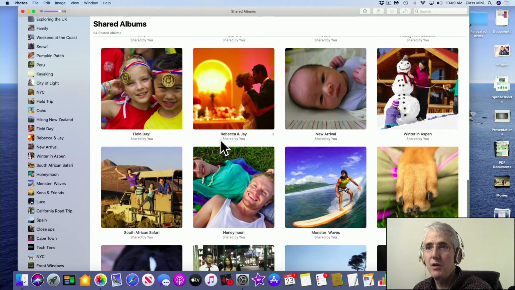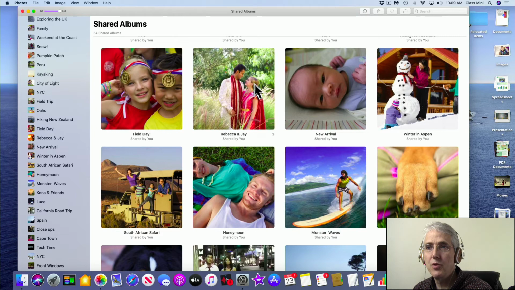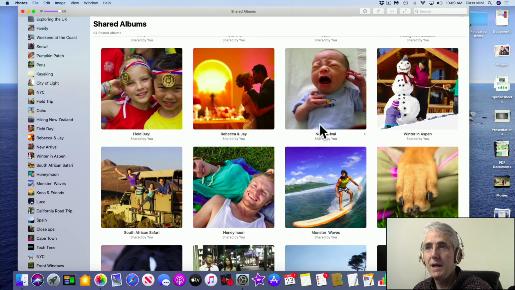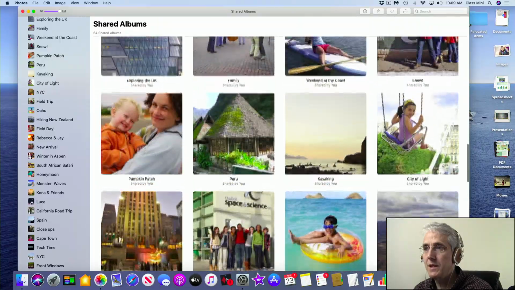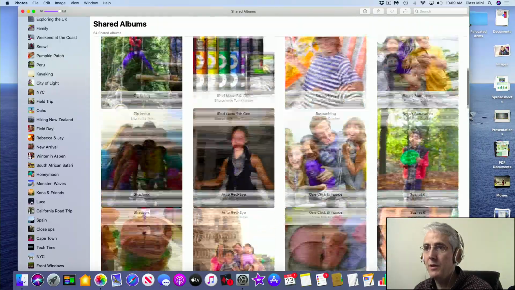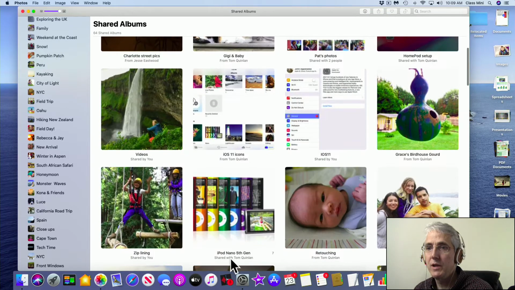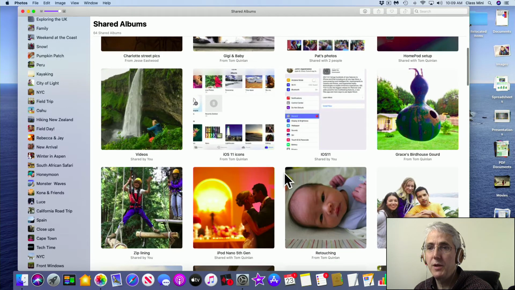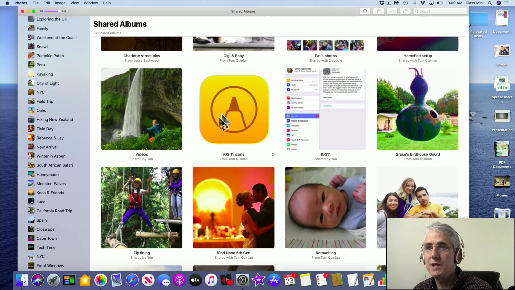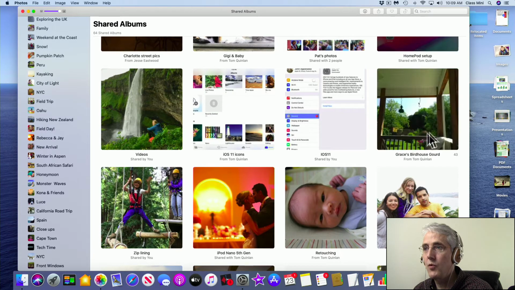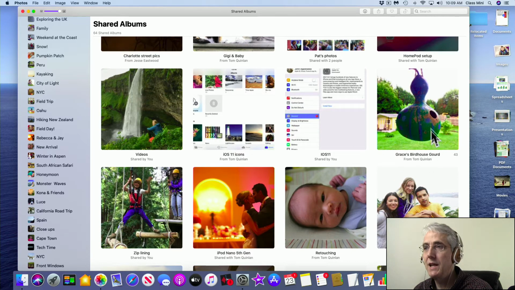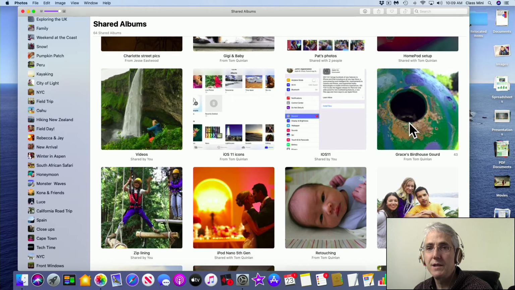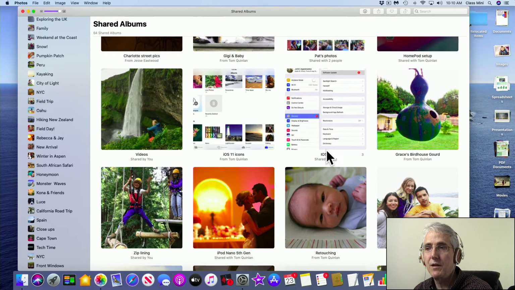Some of them say shared by you. So that means you are the owner of the album, and you have all the control over it. But some of them, let's scroll up to the top here, say shared by Tom Quinlan. So this is Johnny Appleseed's computer. I'm Tom. I shared this album from Tom Quinlan. So I shared these with Johnny Appleseed, and so he doesn't have as much control over these as he does the ones that he shared himself.